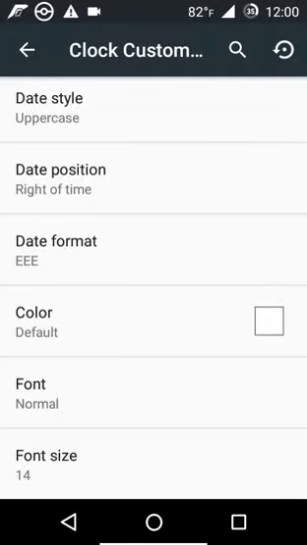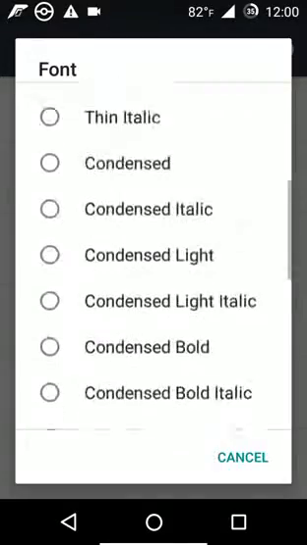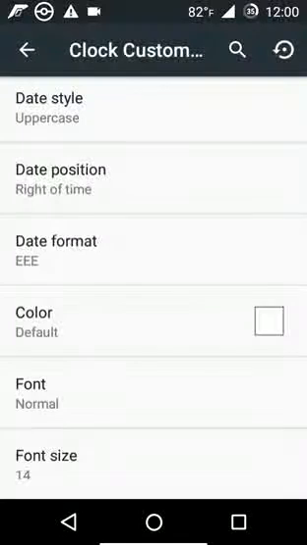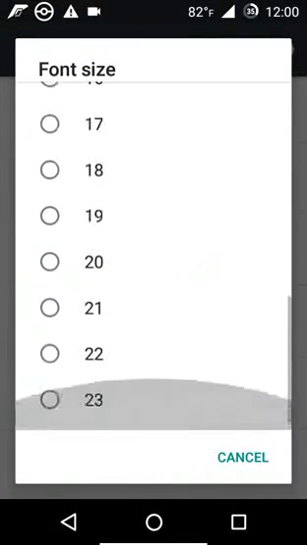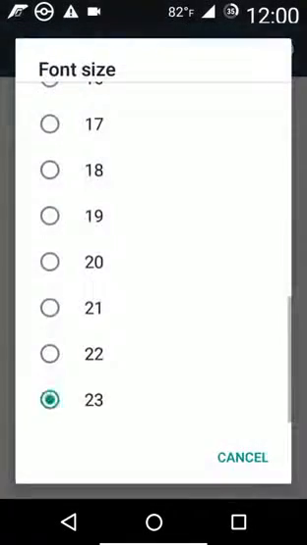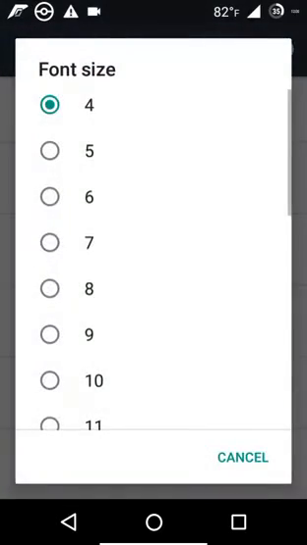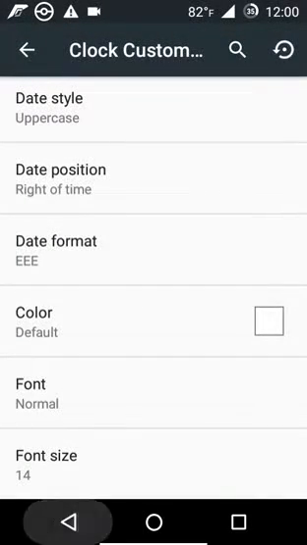Then you can adjust the color, and we have got various font styles: bold, italics, bold italic. You can just go through all of them if you want to. And then we have got various font sizes too, the minimum being 4 and the maximum one being 23. 23 is quite large, and with 4, it's barely visible. I'll just go in with the 14, which is the default size.